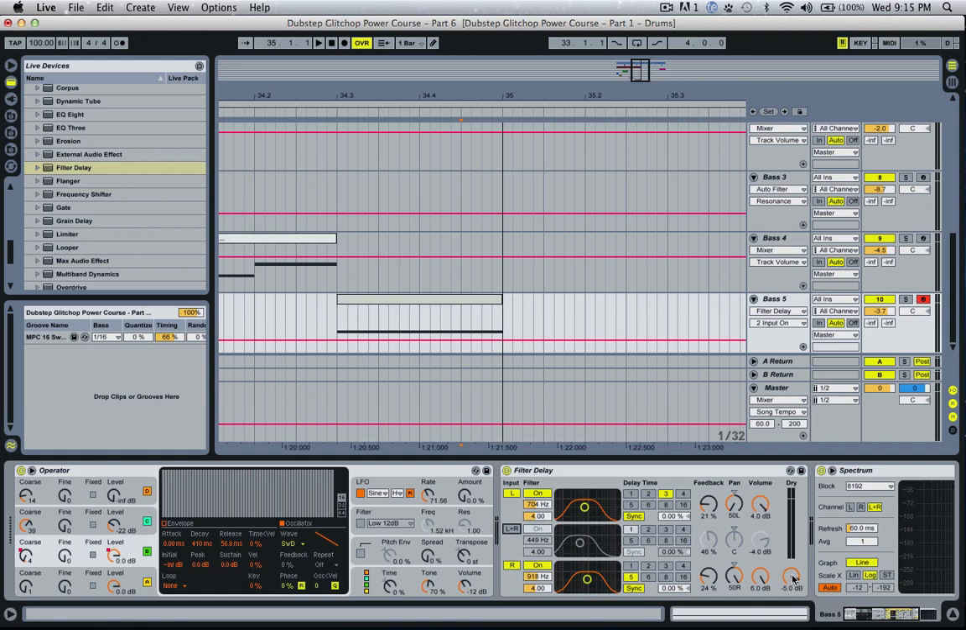I'm going to bring this dry volume down. So this is how much of the original signal is being sent through. I'm going to bring that right down to negative infinity, so it's not playing at all. We're going to turn the sync off on each of the sides, the left and the right, so we can use milliseconds instead of fractions. Bring them really down, and let's just go 1.78 to 8.